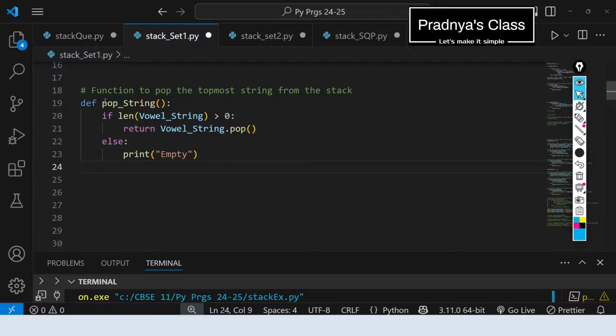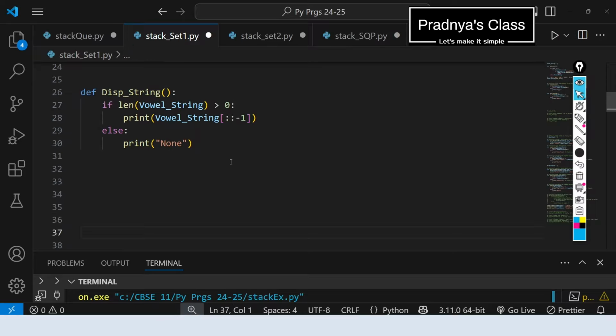The next job is to write the popStr function. This is so simple. First we will check the length. If it is greater than 0, then only we will apply the pop method on that list, because we cannot delete an element from an empty stack. Otherwise, we will print the message empty. It is mentioned in the question, so accordingly, we will write the message. Now, this is the third task, to display the stack. If length is greater than 0, we will print the stack in reverse order. Otherwise, we need to print None.